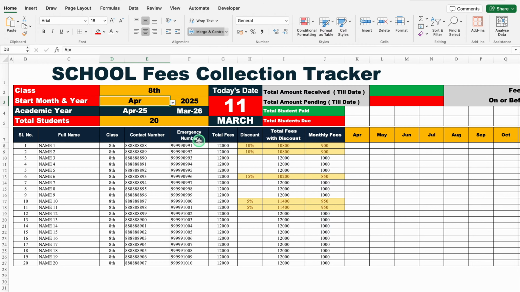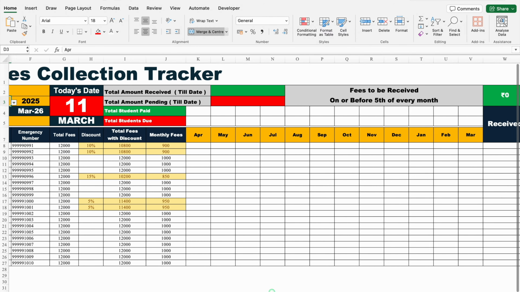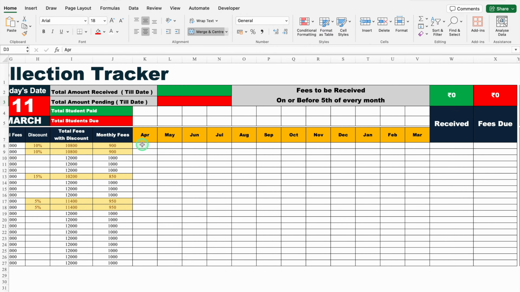When we come down, we can see all the details of the students, in which we can see full name, class, contact number, emergency number, total fees. In case there is any discount, we can apply from here, total fees after discount, and monthly fees. When we come to the right hand side, over here we have got our months.